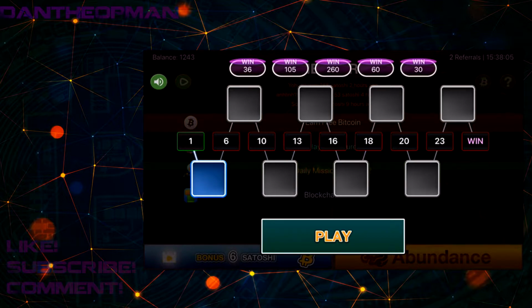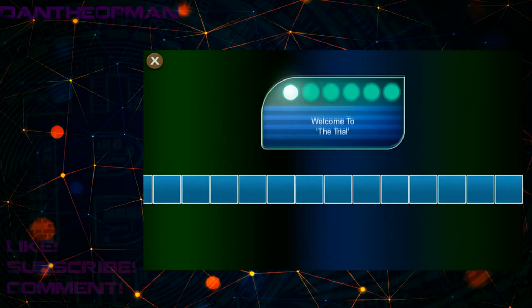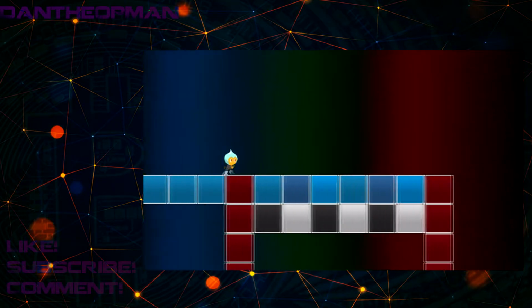So you basically go through all these, and this is the amount you're guaranteed, 23. So you get to 23, and then if you get to the win, you also get the win rewards, which are actually pretty decent. And again, it stacks up.